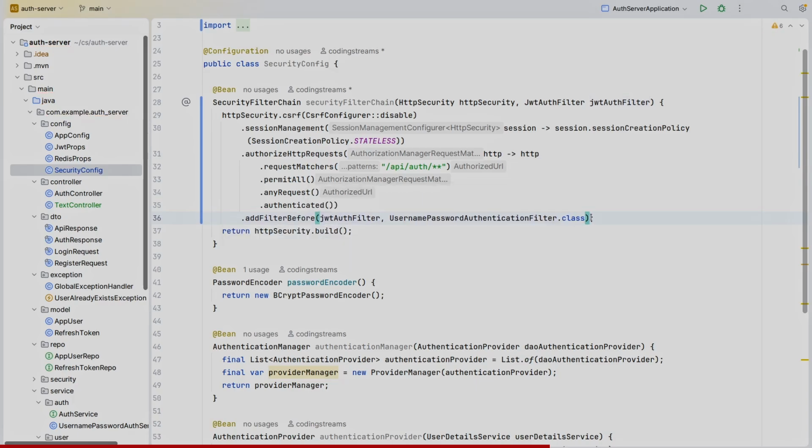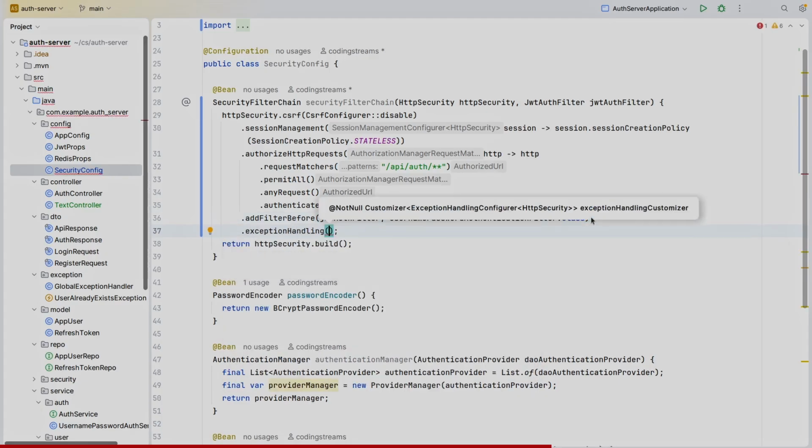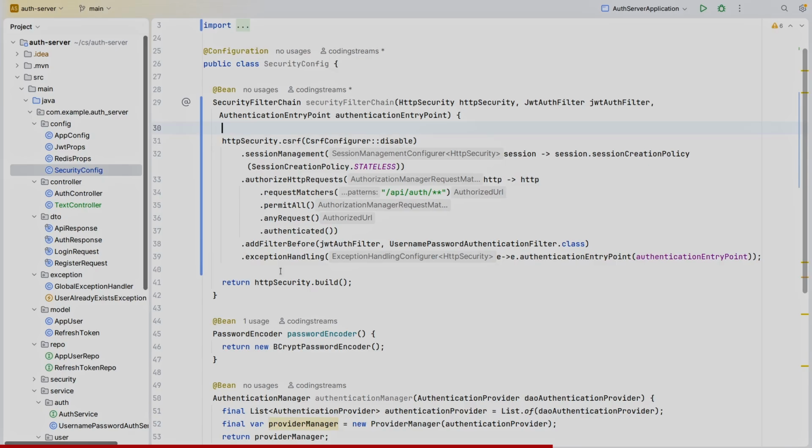Right, now one last thing we need to add over here, and that is the exception handling. So if there is any authentication related exception, for that we are going to add one more exception handler, which we call the authentication entry point. So we are going to create one custom authentication entry point and use that. Okay, so let's first inject that. Right, so we have completed the configuration of the security filter chain.